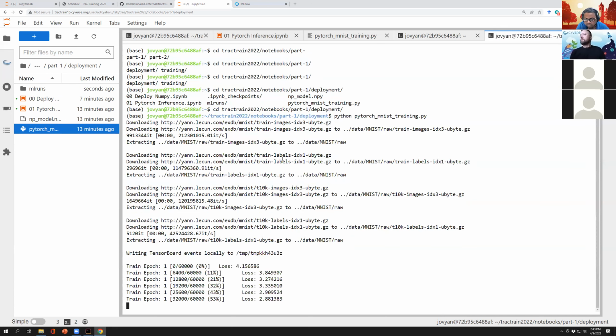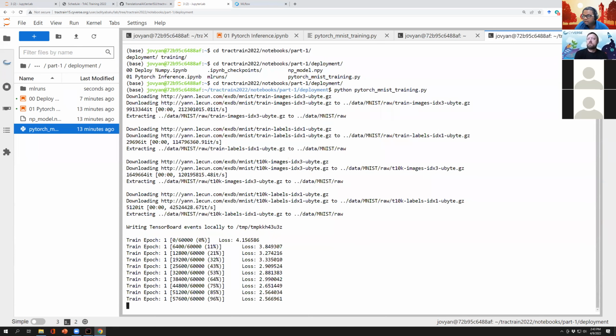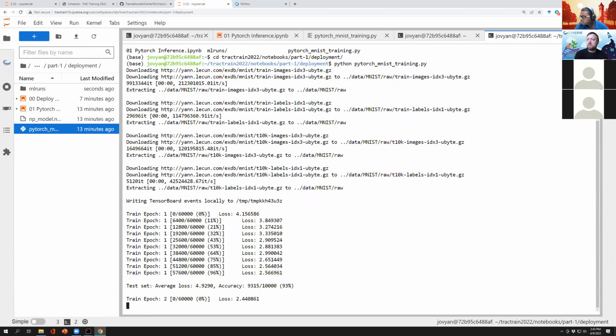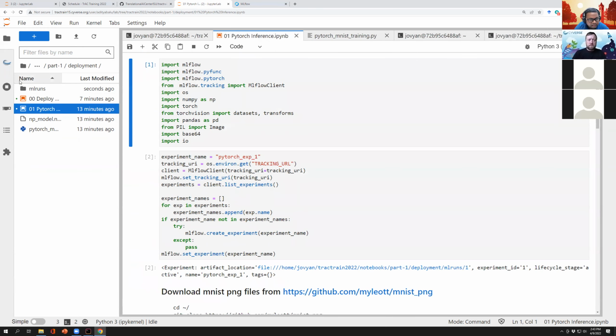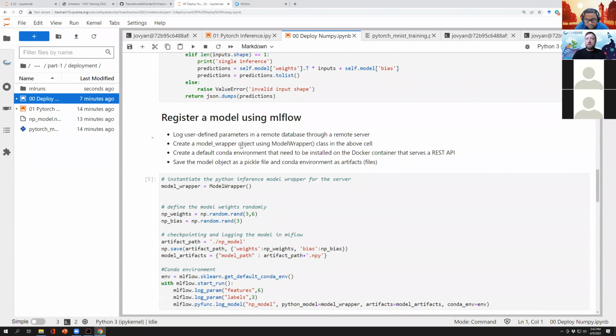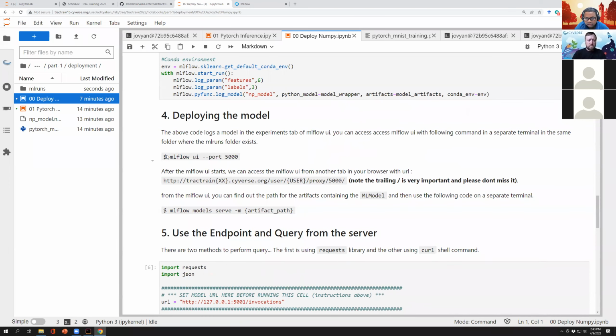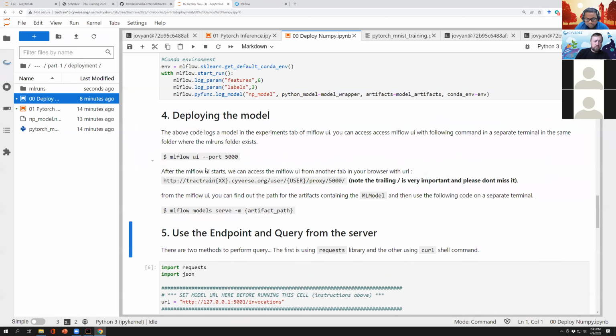I think this is going to run for 10 epochs. Yeah, so these instructions which Tyson is giving here is something I've also provided in the deploy NumPy here. So you can get the, yeah. So this is the way you run it.